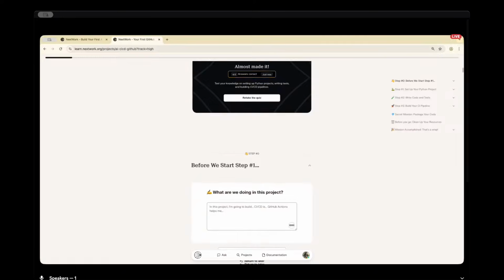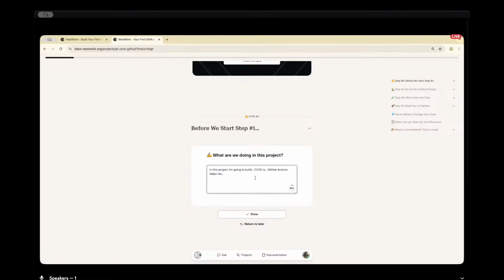All right? Okay, let's do this, shall we? All right, so in this project, I am going to build a CI pipeline using GitHub Actions.